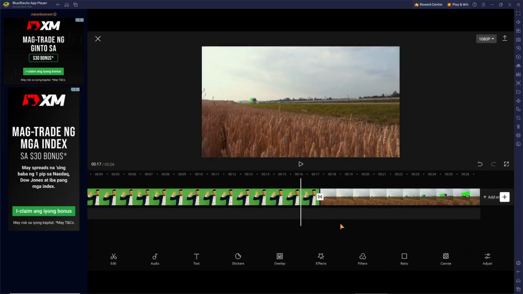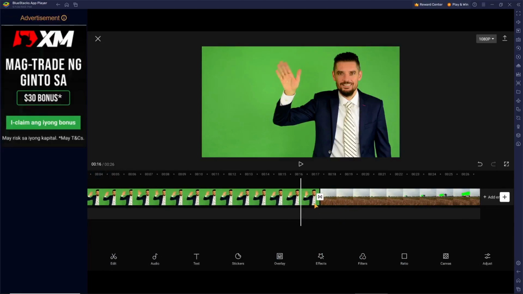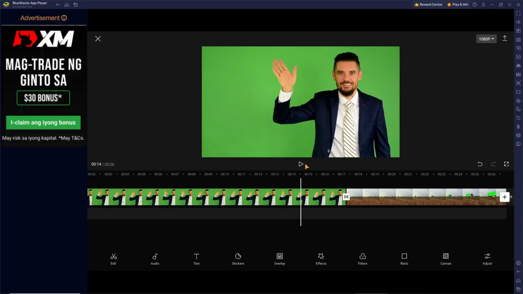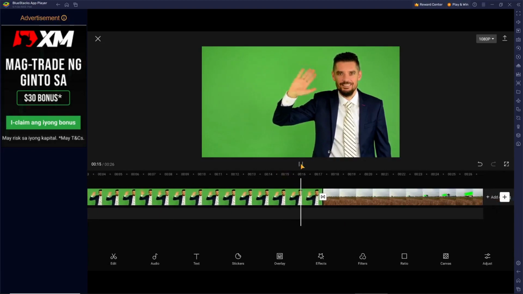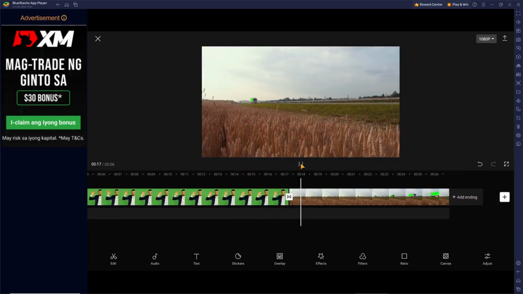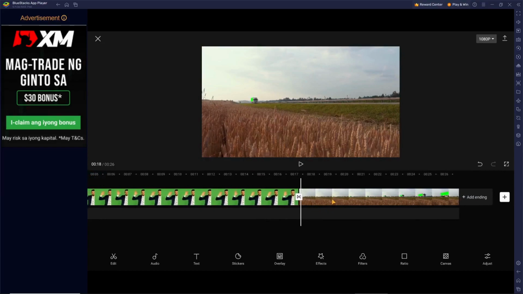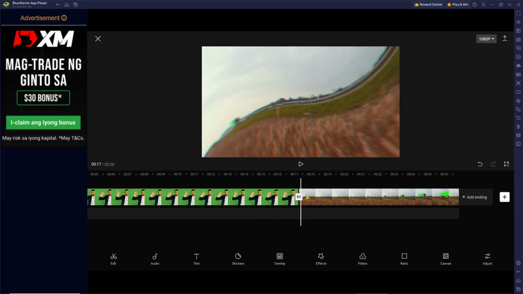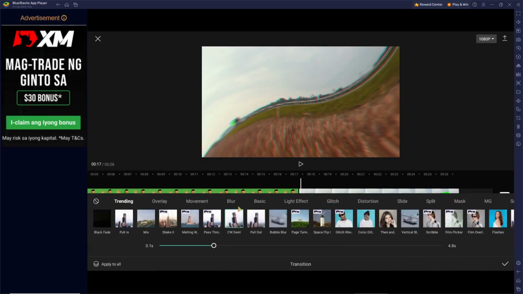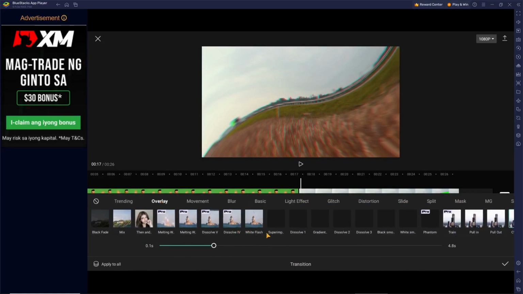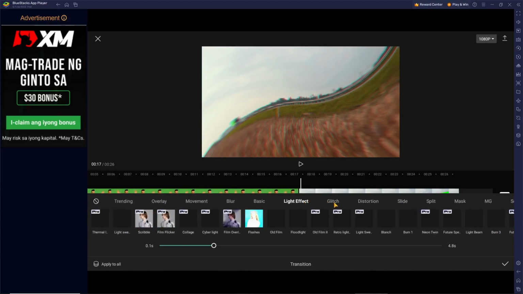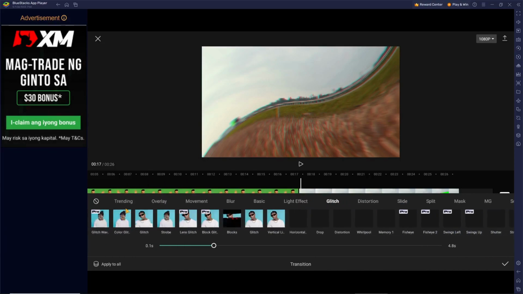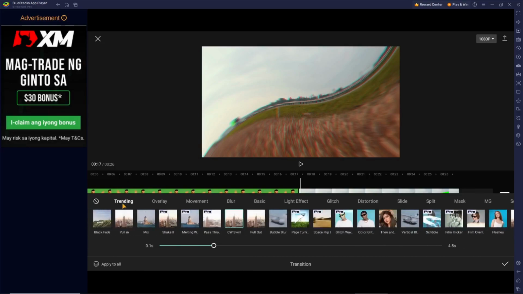So if we're gonna play right here, when it's going to transition into the next clip, you can see the transition that we have selected. Let's play it right there, and as you can see, that is a pretty smooth transition that you just did in one click. That is pretty convenient, and you have so many transitions here available for you to use. You have the light effect, glitch, distortion, and so many more, but some of them are paid using the Pro subscription in Capcut.